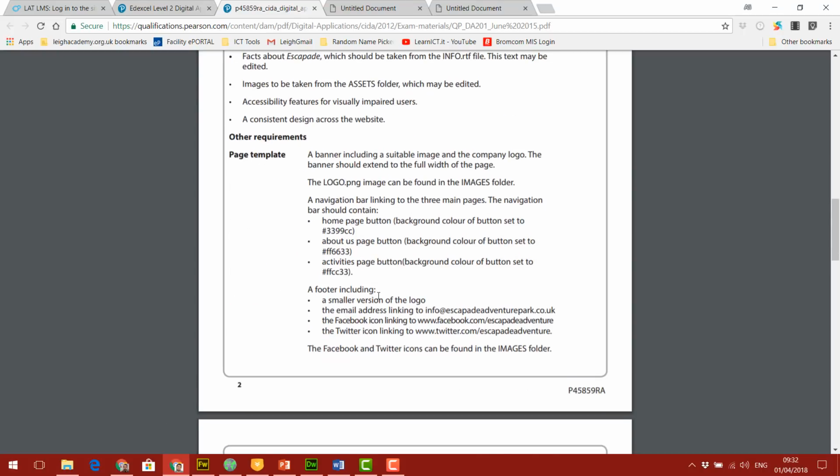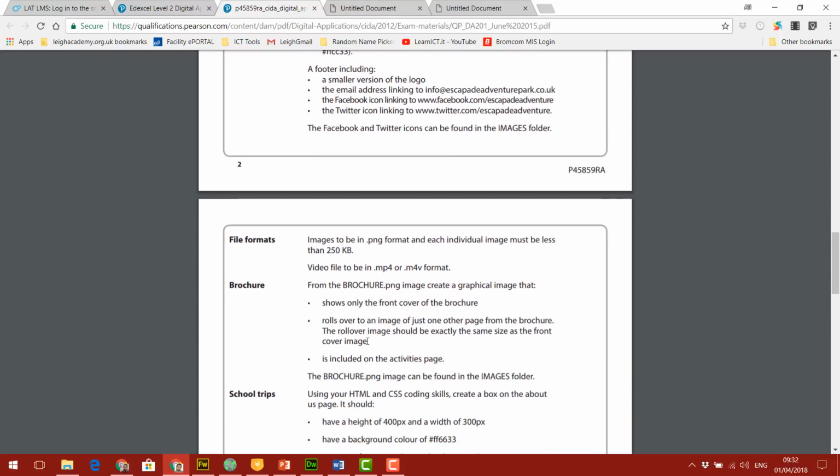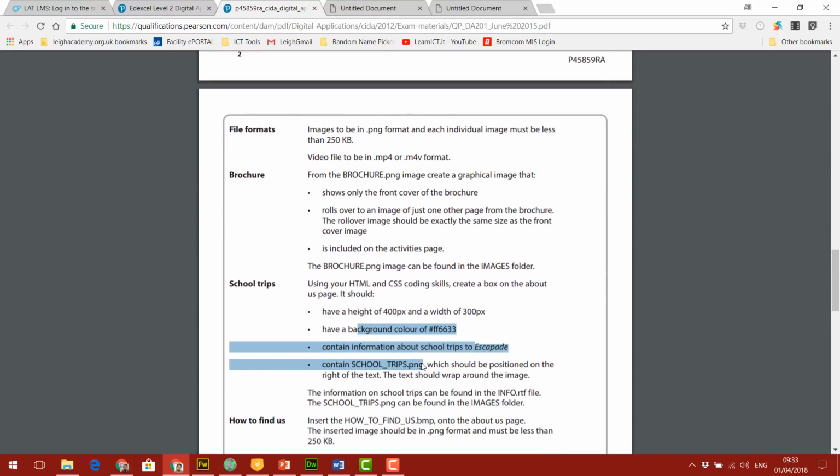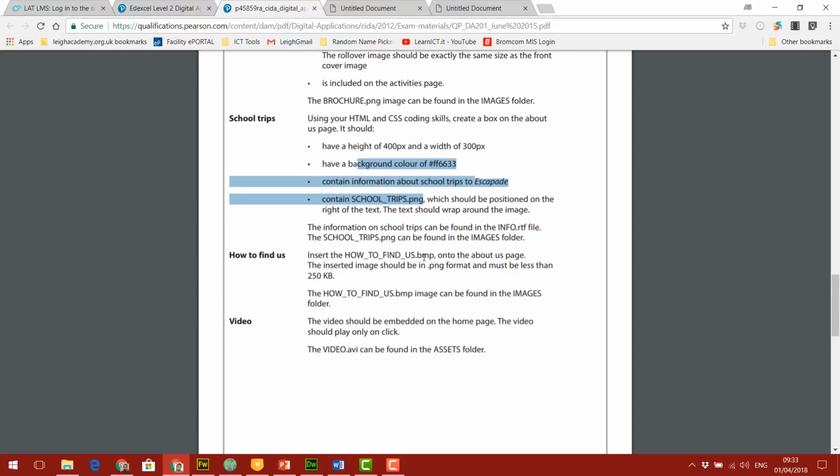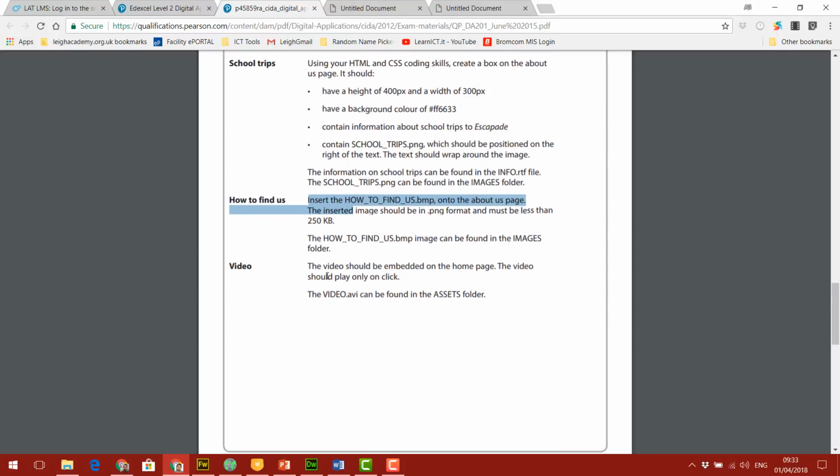Where are we? That's for activities page. This is for, we've done that already. That's for the about us page. How to find us is on the about us page. So actually I need to add that to the about us page. This should be embedded on the home page, the video history.